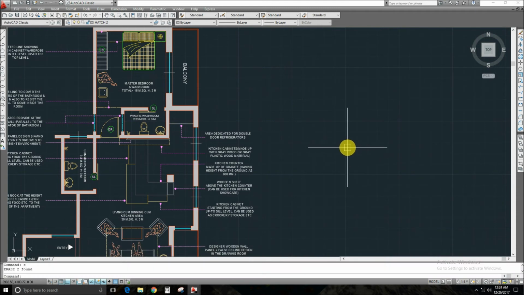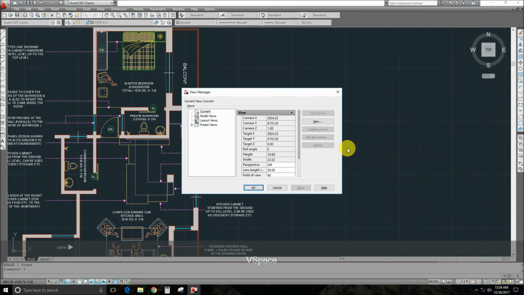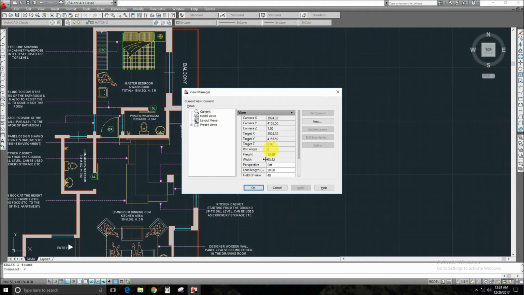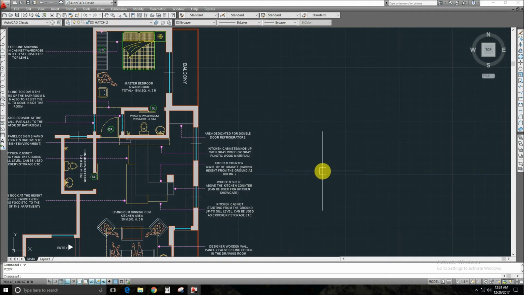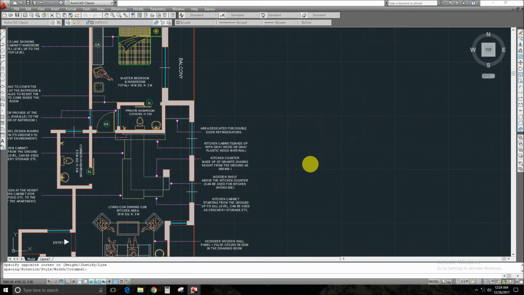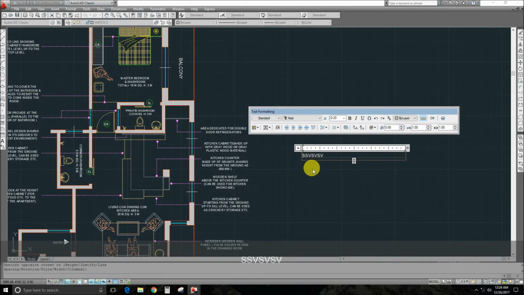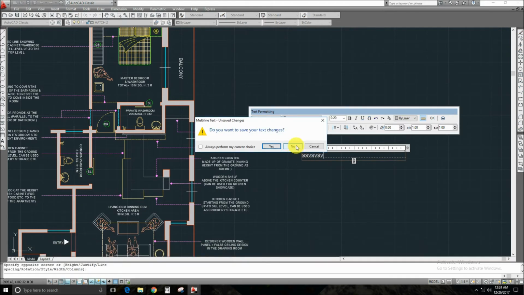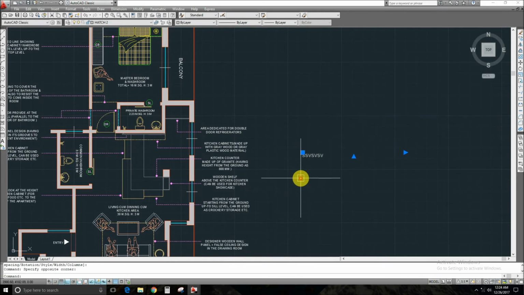By V you can have your view option. Here you can have different view options. You can set your cameras and your current view. By T you can have text, so you can write anything and you will be having your text.